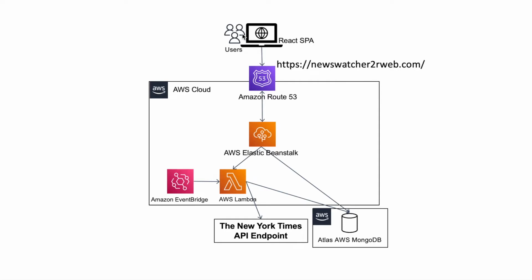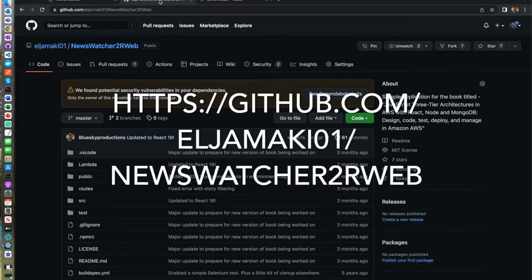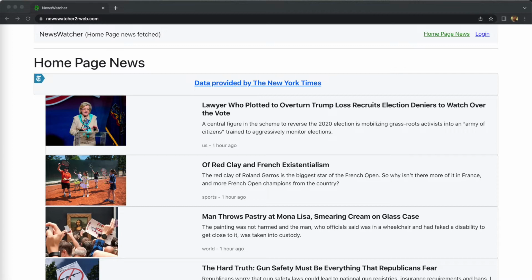In particular, we're going to talk about the Newswatcher application and how that's put together. So if we take a look at the GitHub repository, just a reminder, this is where all the code is. This is the Newswatcher application, and what we'll do in this tutorial is we'll show the UI, different parts of it, and then we'll talk about how it's implemented in code.